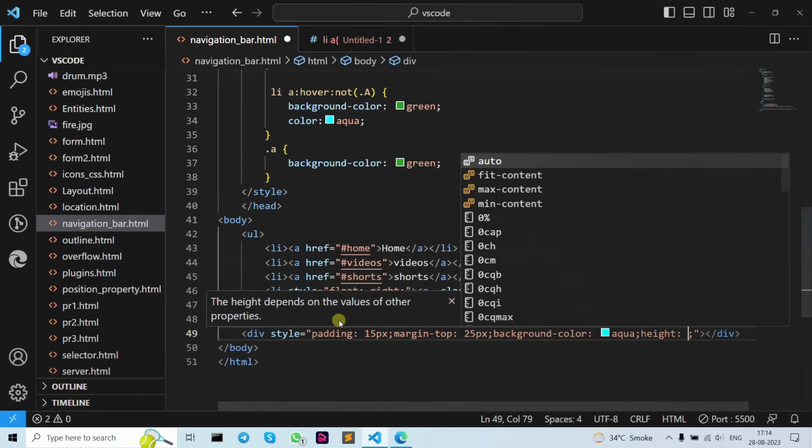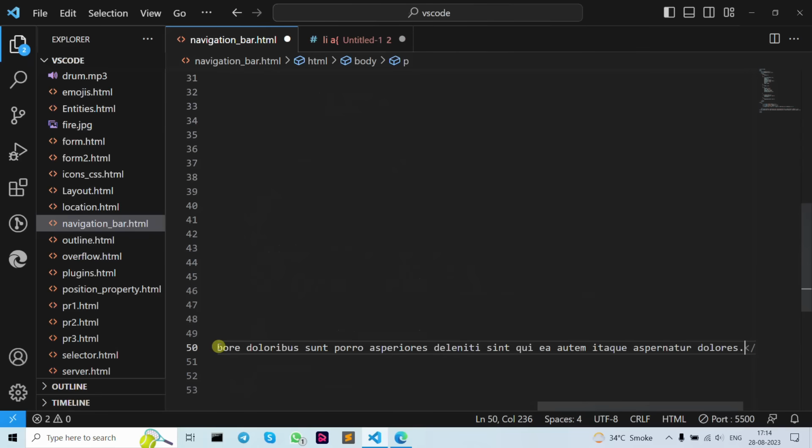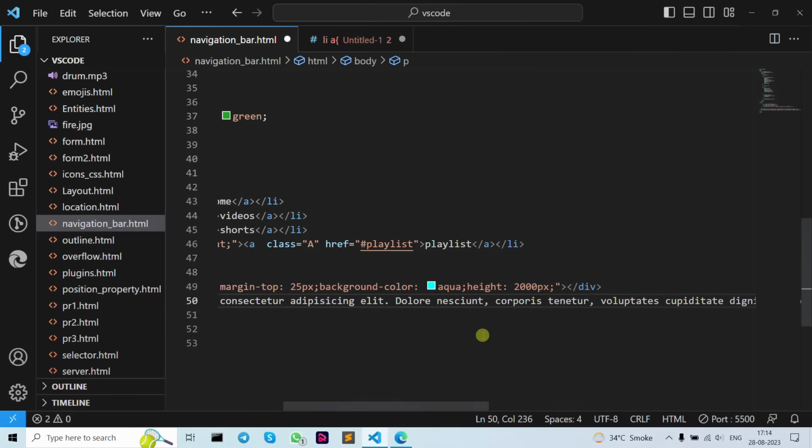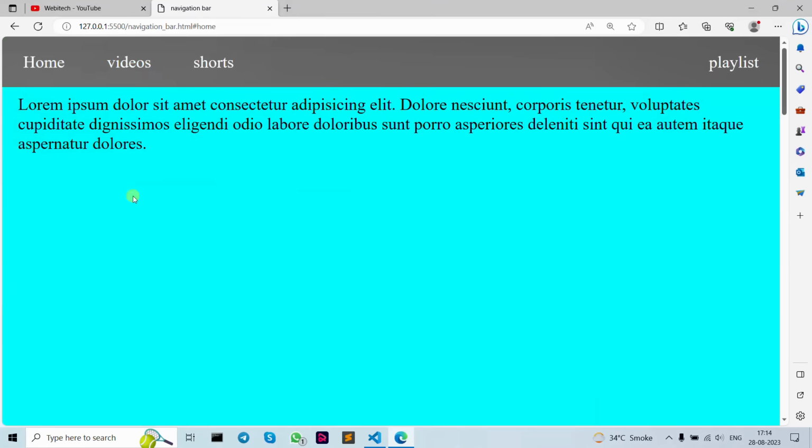Then height as 2000 pixels. Let's take this as an example. Then save. Let's add a paragraph tag here. So let's write lorem here. Let's cut this one and paste it here. Then save. Let's see our output.